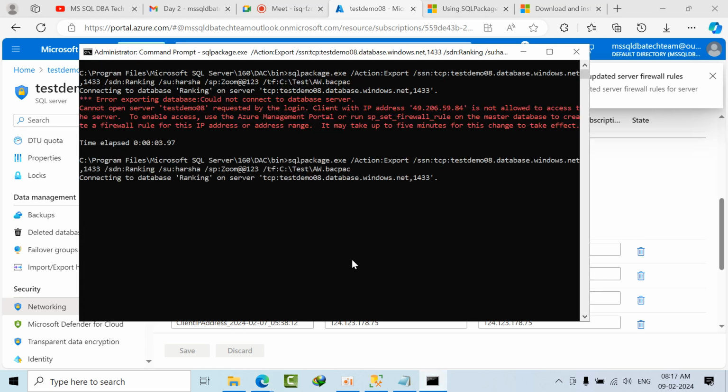Press enter. Now what is it doing? It is connecting to the database, the ranking database, and it is trying to export the schema. What we have seen in SSMS, the same thing it is doing, but we are doing it through SQL package.